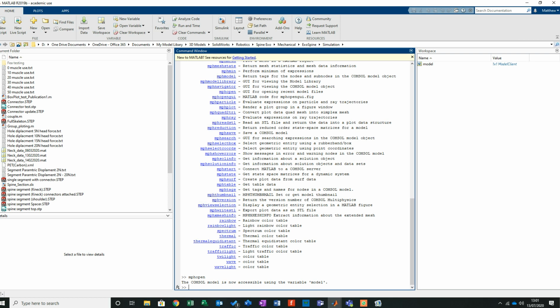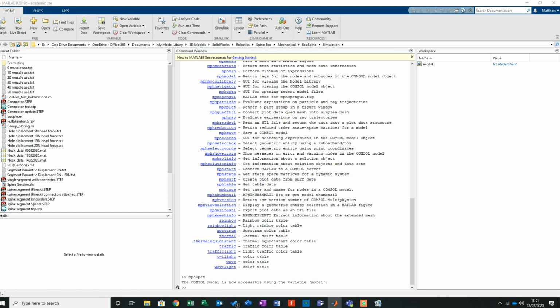Now when it comes in, you'll see COMSOL is now accessible using the variable model. Okay, you kind of go, yeah, that's really, really cool, but exactly what the hell does that give me? So I'll show you what it gives you.